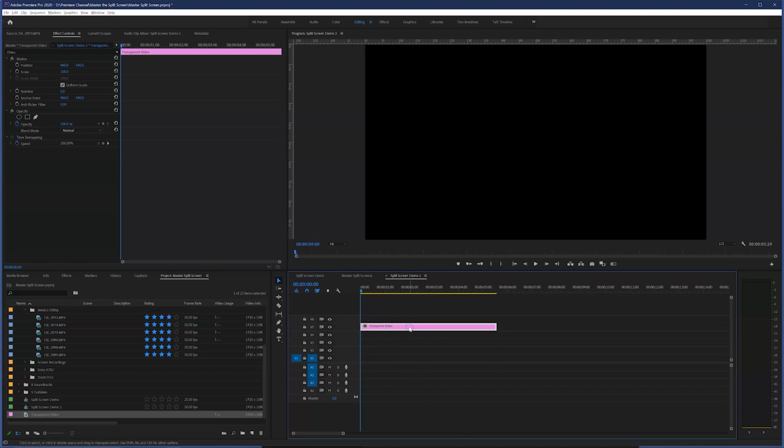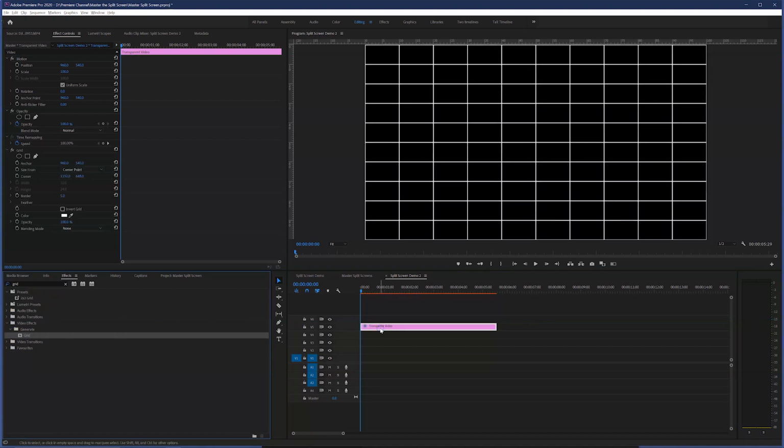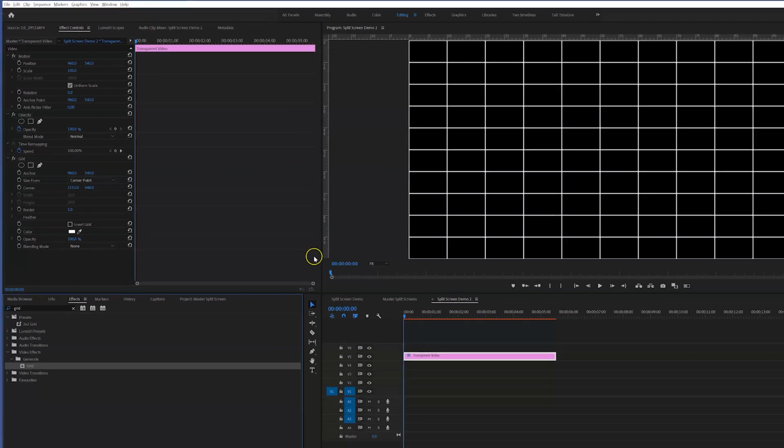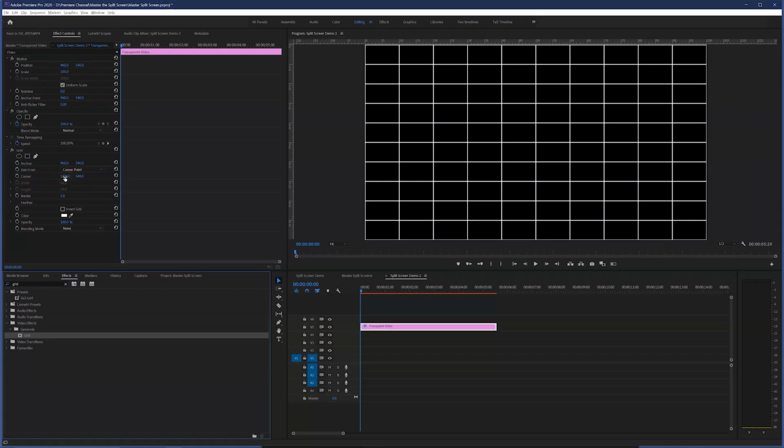So on the transparent video, we want to add an effect that is called grid. So I'll just go to effects. I've already got grid typed in, so we just take the grid effect and drag it onto the transparent video, and you'll see that a grid immediately appears on the screen, and that this is the default state of the grid when you first put it on. You can change that by changing these values here under corner.